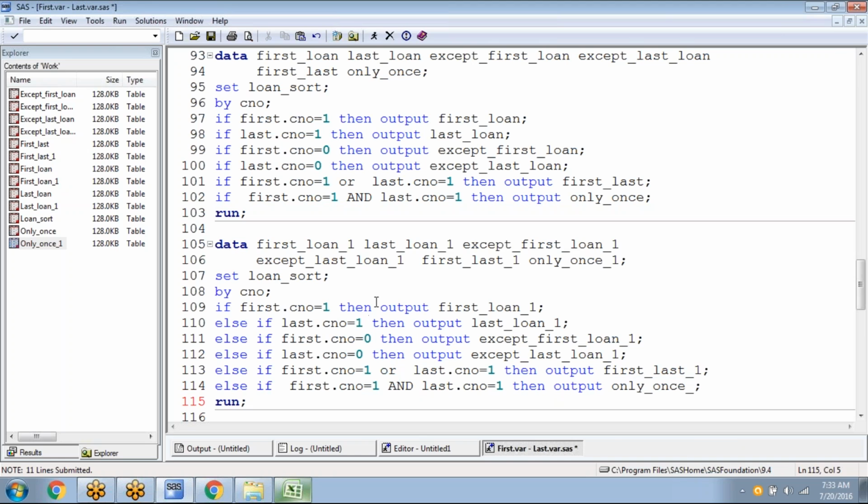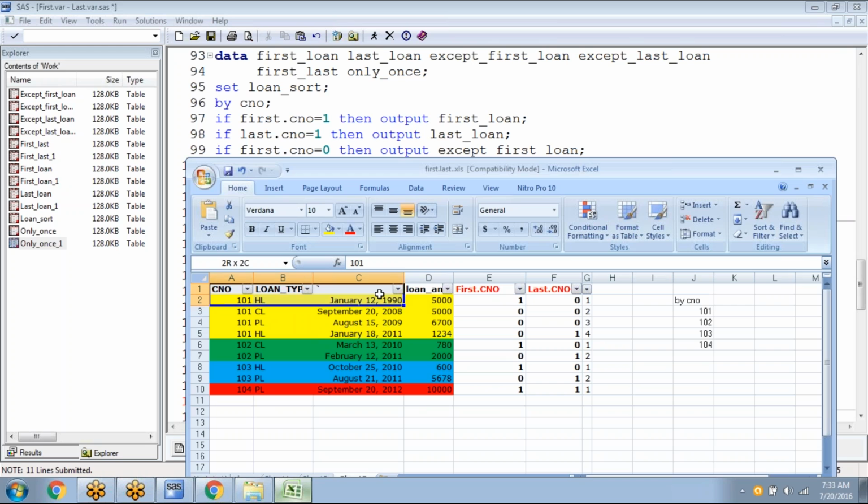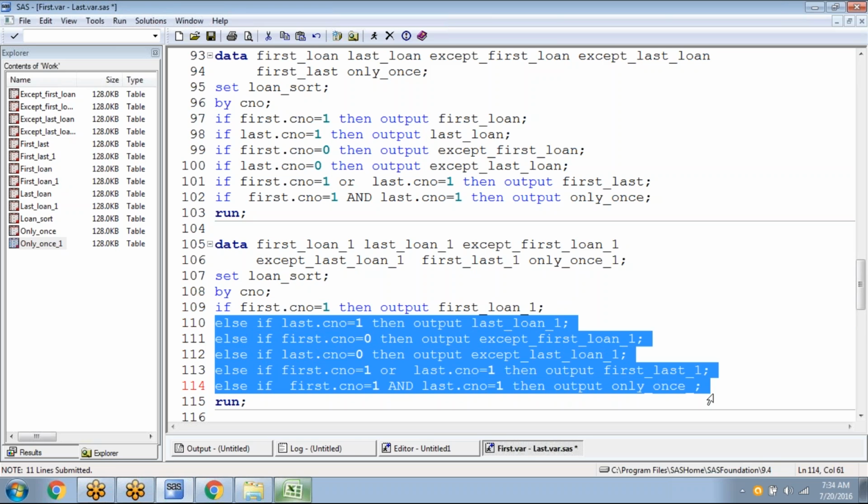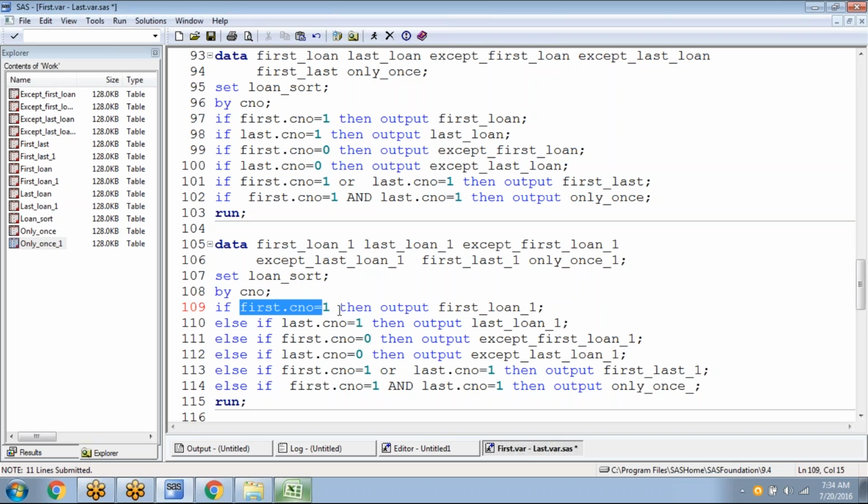Okay. So let's see how SAS executes the records. Let's take this first record, 101 HL, right? So it executes this one: first dot customer number equals to 1, then output. When this condition is true, it will not touch the else part, right? If you remember, in the if else statement, only if the first condition is failing does it move to the next condition. If this condition is true, it will not go to the next conditions.